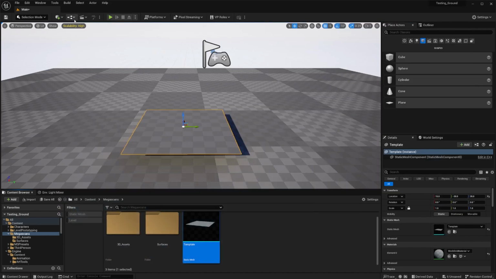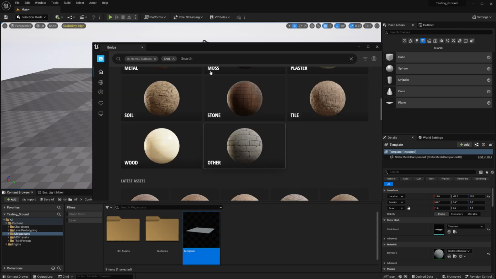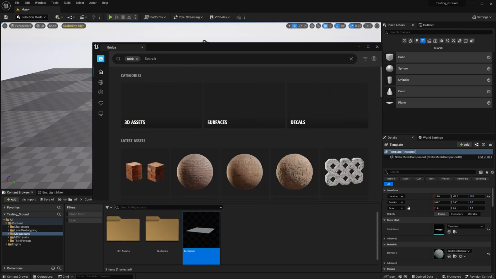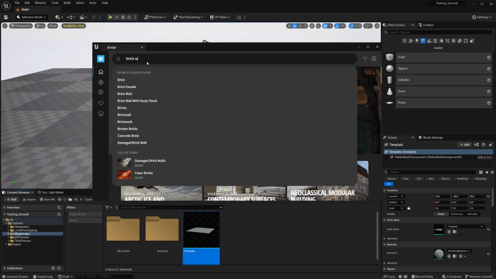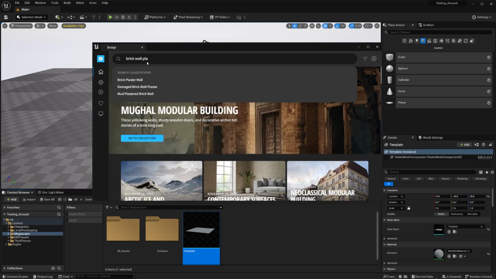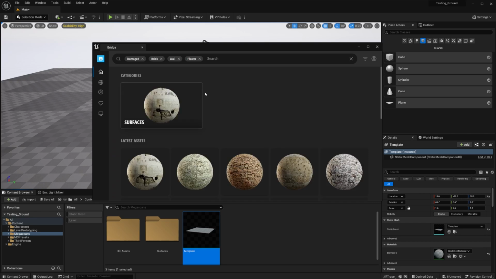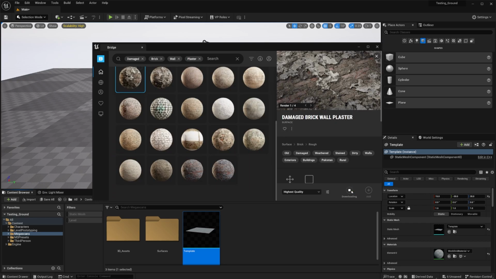And now all we need is a Megascan. So for that, I'm going to go to Quixel Bridge. Now, one of the ways you can search things a lot faster is just by typing it in. So I know that mine, it's called break wall. Damage break wall plaster is this one right here. And what I'm going to just download. And usually the surfaces download pretty quick compared to the 3D assets. So I'm just going to wait for that to finish up. And then I'm just going to add it.